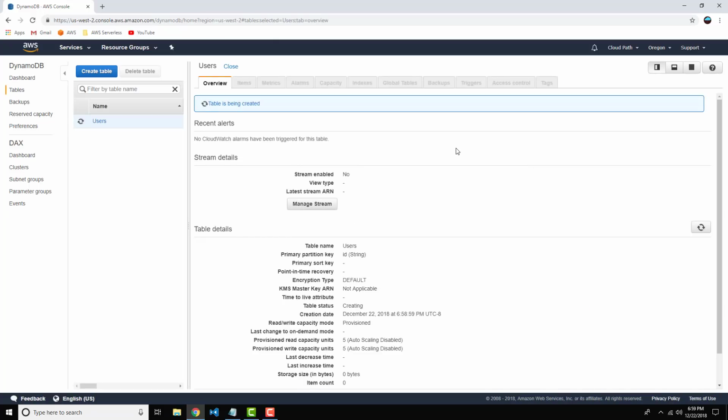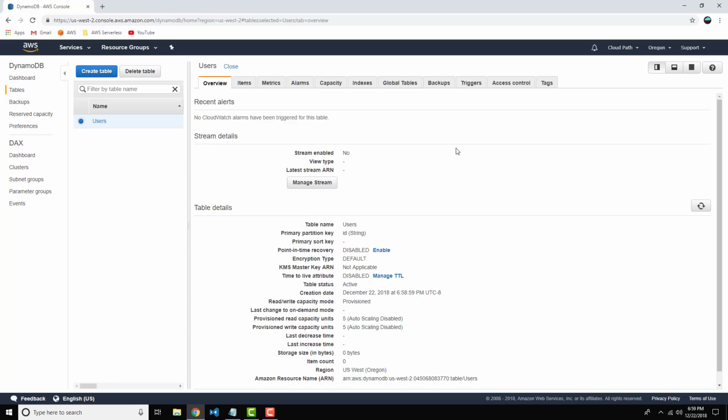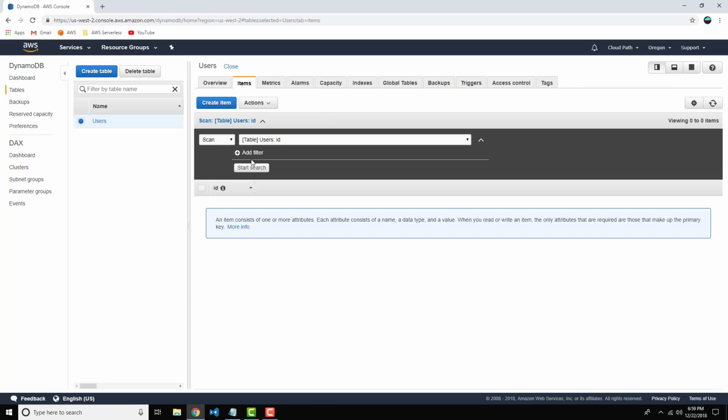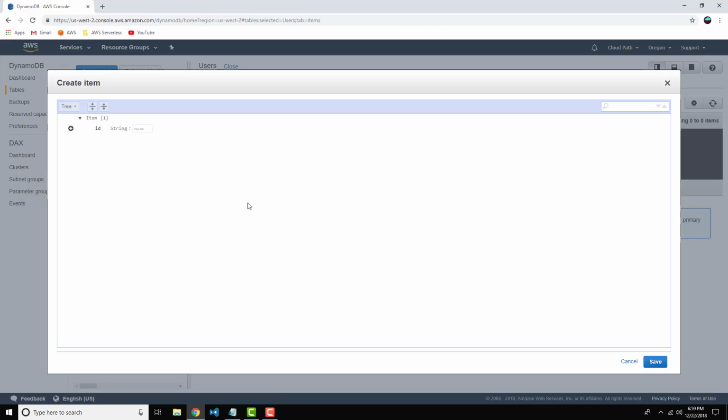All right, so it'll take a second or two for our table to be created. And then I think what we'll do is we'll go ahead and add one item in the table so that we've got something there for us to use when we create our first Lambda function. So if you click on the Items tab and then click on Create Item, that should pop up the Create Item dialog. And here's where we can actually add an entry into our database.